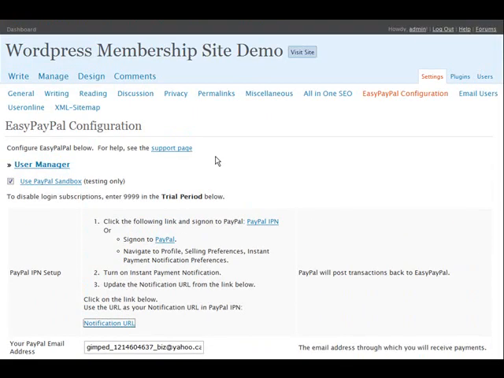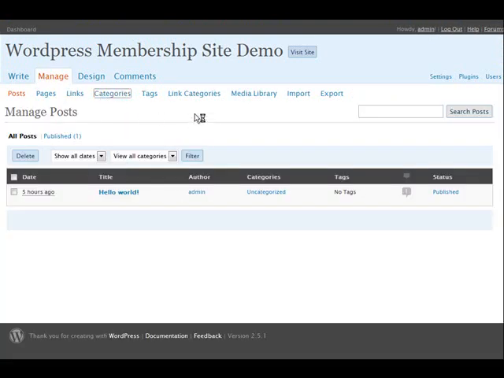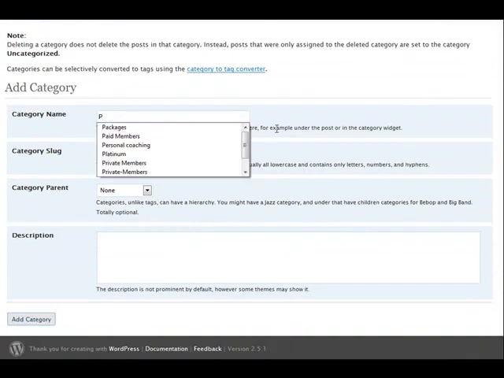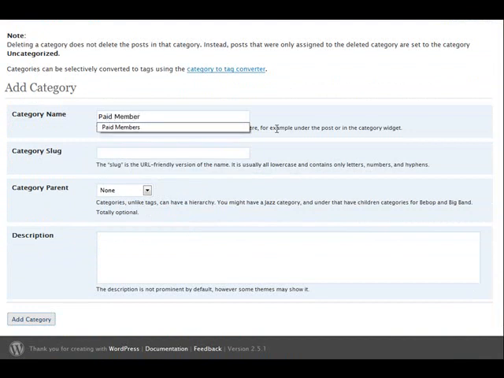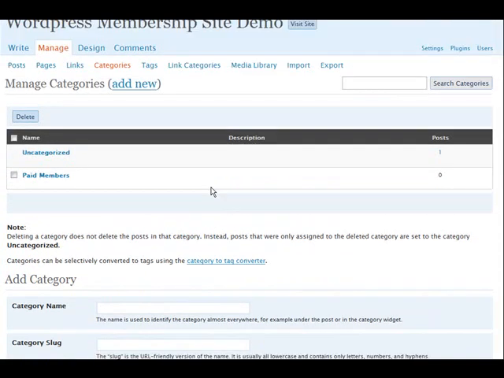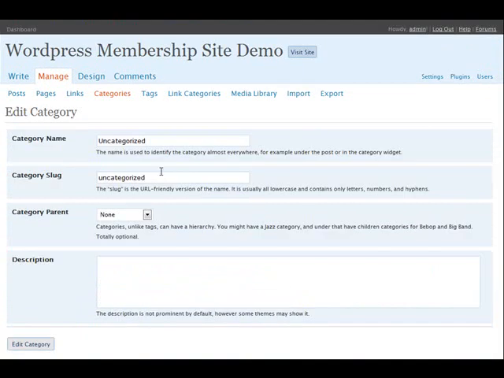Okay, so let's go back here. And now we're basically all set as far as this is concerned for our monthly site. Now what we have to do is we would want to have some content. So let's first set up a couple of categories. We'll add one called paid members. And we'll rename uncategorized. We'll just call it everyone else. Or public, we'll call it.